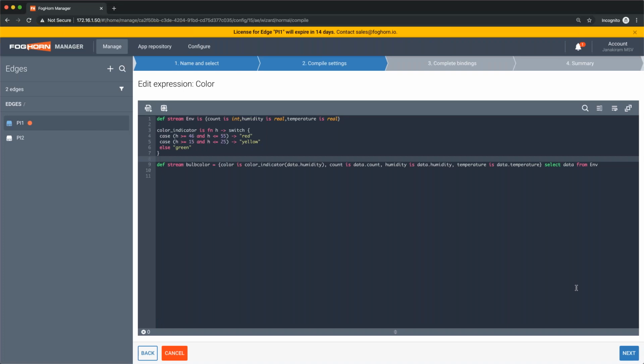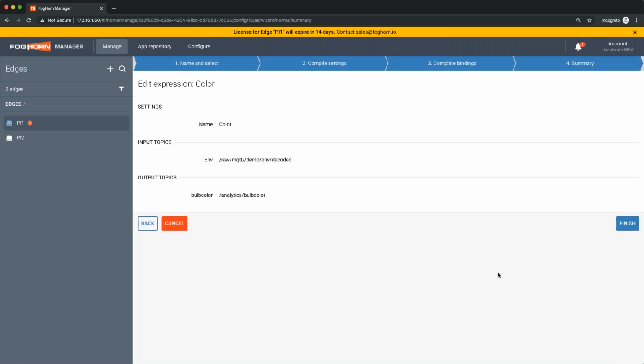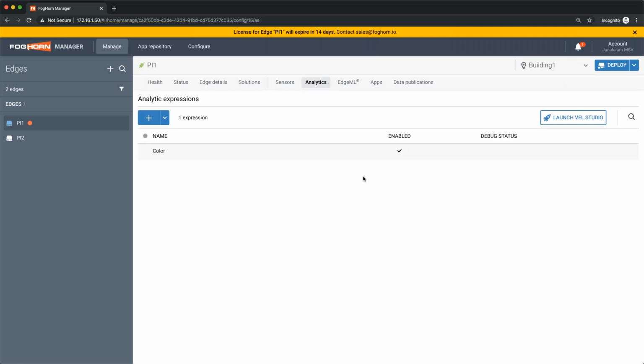So now I will click on next, and you can see that the input for Whale expression is coming from the MQTT topic. The outbound stream is native to Whale and Foghorn, which is called analytics/bulb color. Now, if you're wondering what analytics/bulb color is, it is an internal stream that Whale is publishing. It is still not bound to an external MQTT topic. So that's our next step.